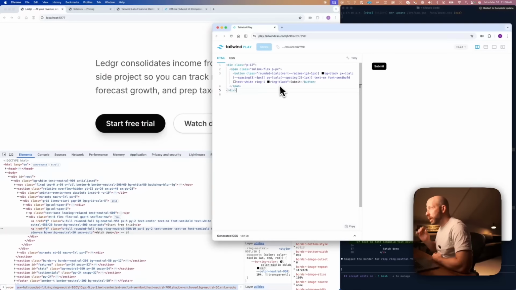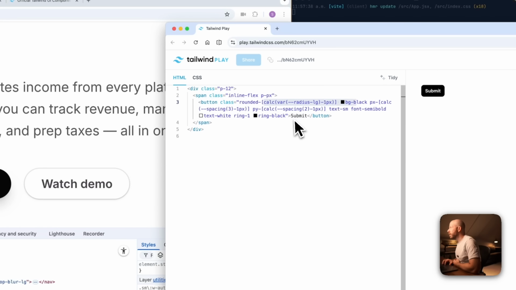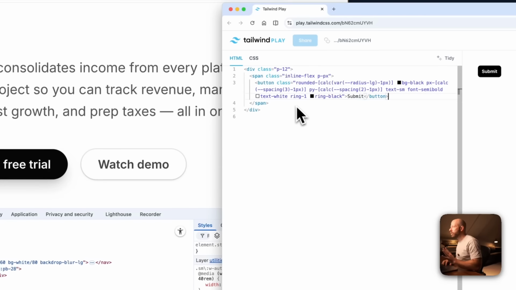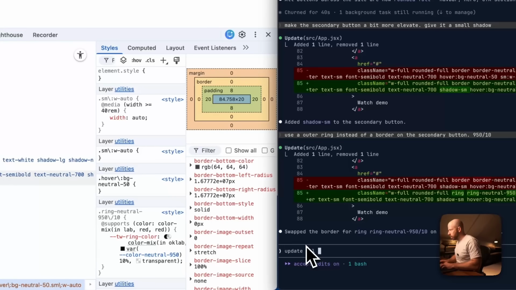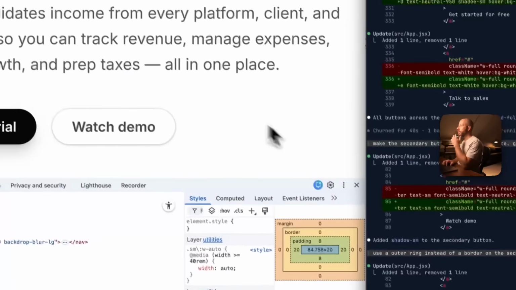Basically, what you want to do is wrap this bordered button in a span with this inline flex and P-PX utility, and then he puts all this calc stuff on here. Honestly, I could not have cooked this up myself. This is some Adam Wathen magic happening. He did give me this Tailwind play. I'll be sure to put a link to this play in the comments so you can use it yourself. I don't fully understand how it works, but I'm gonna take this structure here and update all the buttons to be structured like this, and let's see what it does.